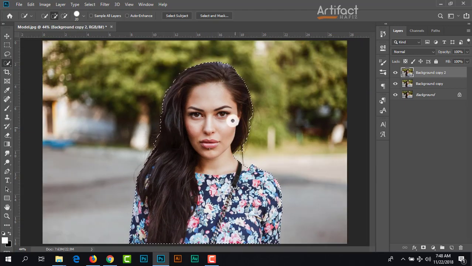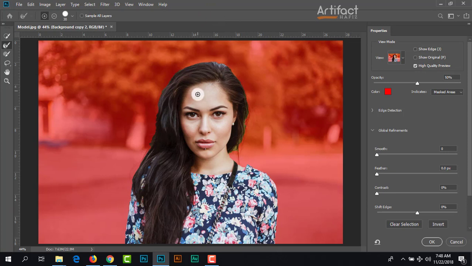So here I am going for select and mask, taking the refine edge brush tool and just brushing the outer edge of this image. We can shift the edge. So it's okay.